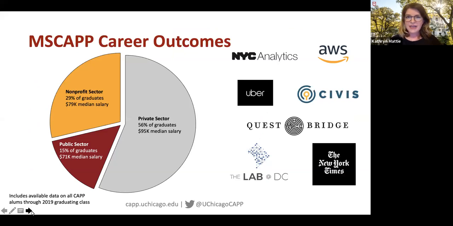Okay, and last but not least, career outcomes. So we've compiled data from all of the alums that we could from the start of the program through the graduating class of 2019. And this is kind of what it looks like. So we've got 56% of graduates in the private sector, which is a little bit misleading actually, because many of those private sector roles are actually roles that are in kind of the public space.